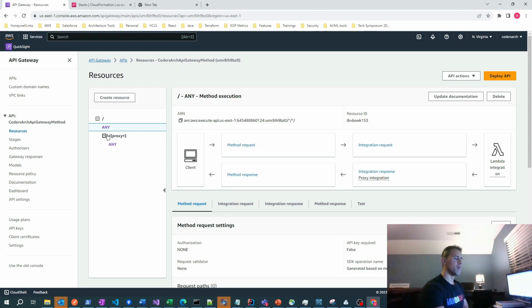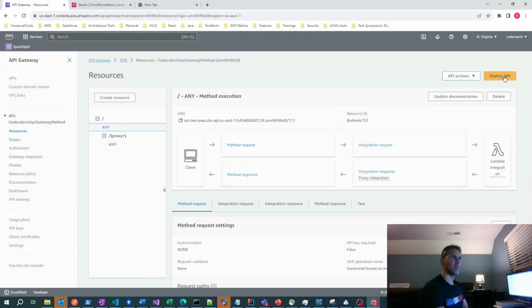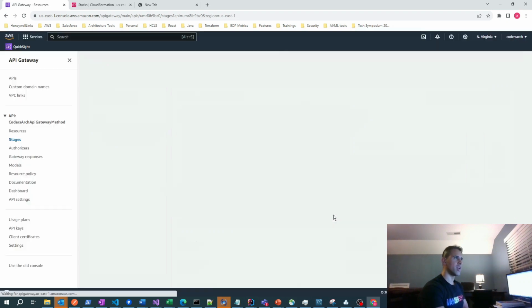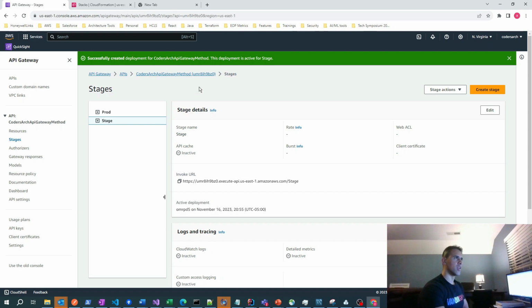So one of the important things is that you explicitly click the deploy API. From here, you can select the stage, hit deploy, and finally, this API is now ready to use. So let's look at the URL. This is the invoke URL that we have received.